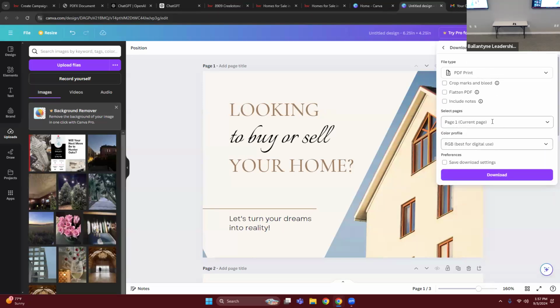Yeah, PDF print, and then keep the color profile on best for digital use. One, because the other one is for pros, but secondly, if you use a QR code, it's going to fade the QR code. I had to find that out by trial and error.